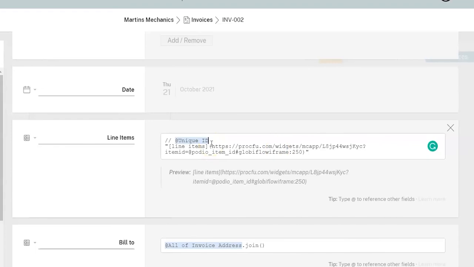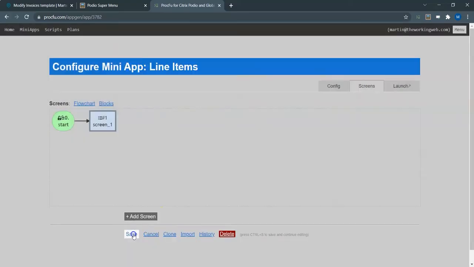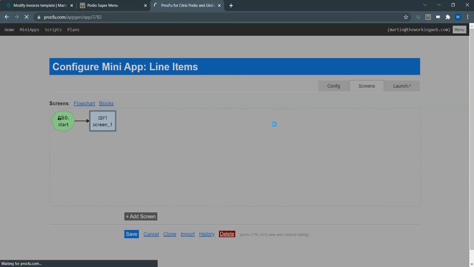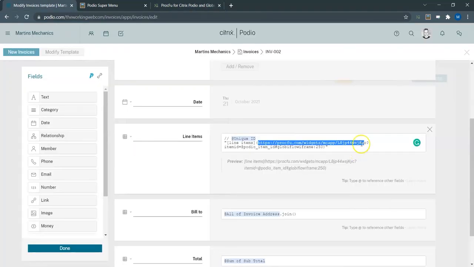We are then going to define the link and the tags that SuperMenu is going to use to create the table. So first we need to get the link of our mini app, which we can do by coming out of our mini app right here, and we can see the link here. So first we can copy that right into here.